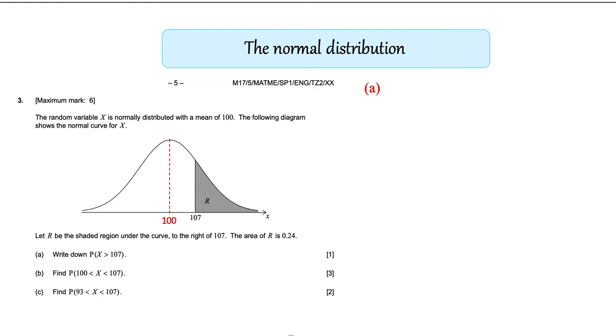So every time, show everything that you do. For this one they just say write down, so you know that it will be 1 point, right? So you can see that it'll just be stating the answer, because you don't have to do anything about it, you just have to find it. So you write out that the probability of x being bigger than 107 is 0.24. This is because I already gave it to you. So now let's go for question 2, B.